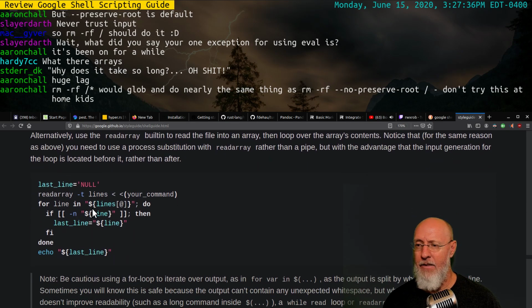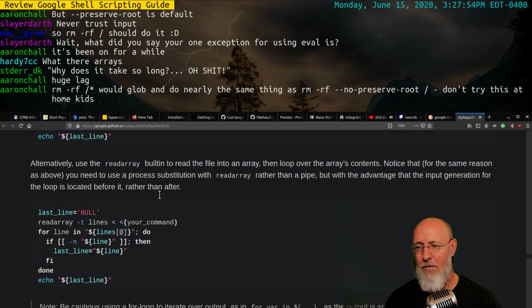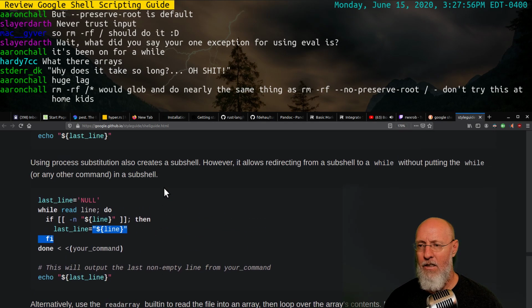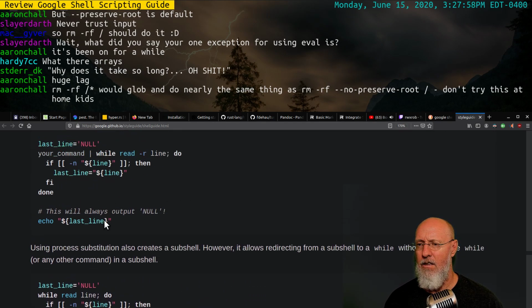Alternatively, use readarray. This is another common way to do this. If you use readarray, you can take every single line and turn it into an array, and then just loop through the array. I think that's a little heavier on memory. I'm not sure, but I don't tend to do that. But you can definitely do that. This still has a subshell, so my preferred way to do it is this way, right here.